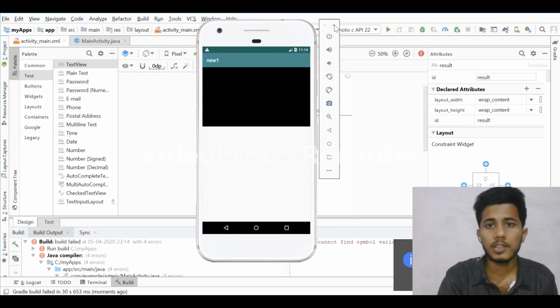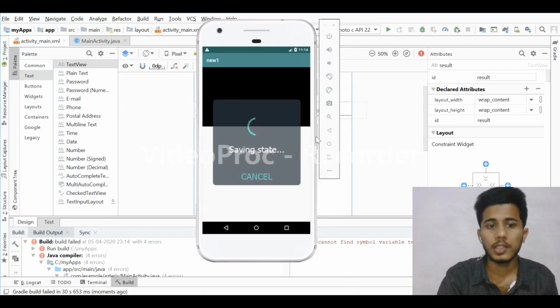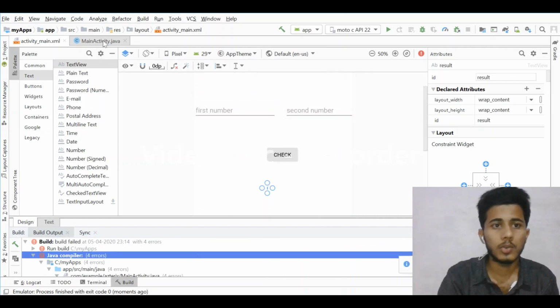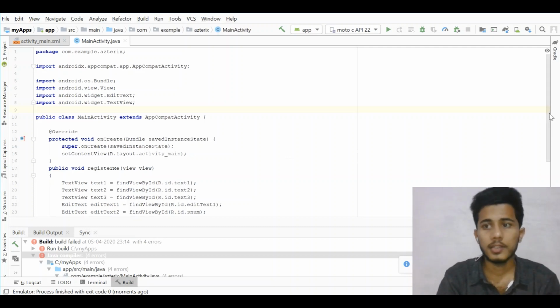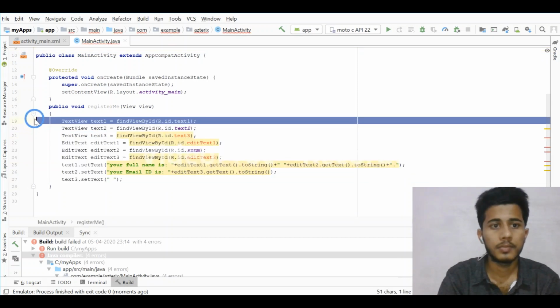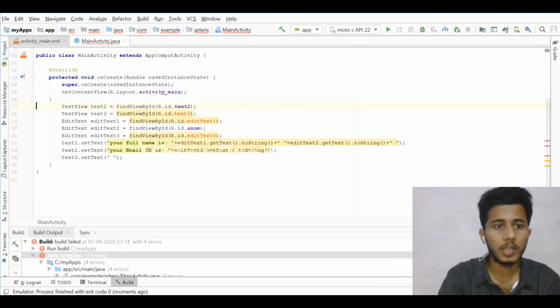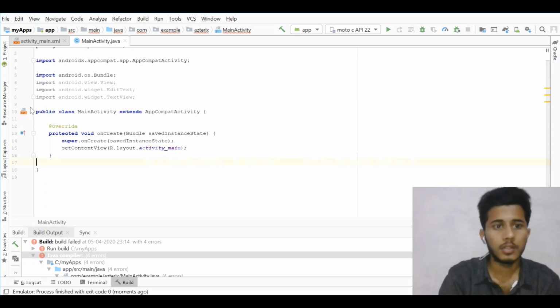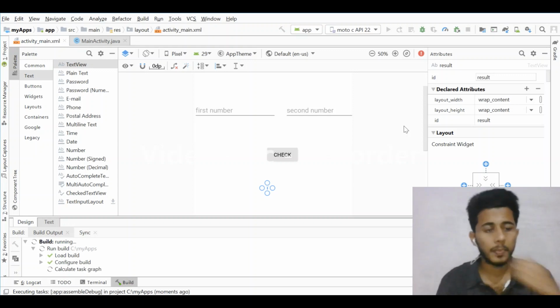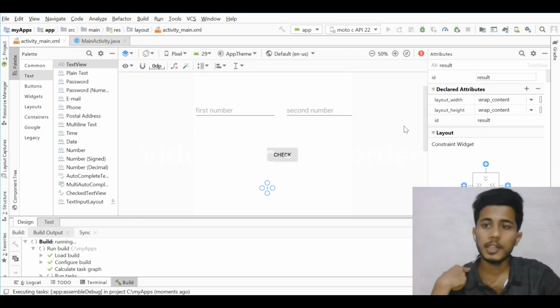Okay, let's see what's the issue. Okay, let's just cross it. Let's go to Java. There's some issue in Java, I guess. Okay, we don't want this function here. There's no use of this function right here. Okay, I think that's it. Let's just see it again. Let's run the emulator again and check.